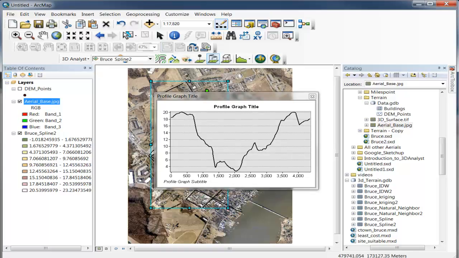And that's it for this lesson, really just to get you familiar with some of the tools on the 3D Analyst Toolbar.